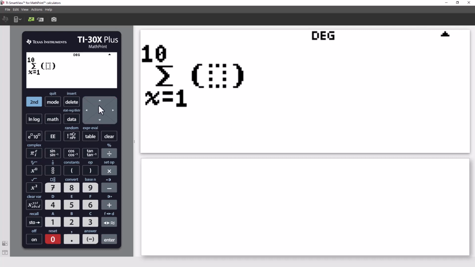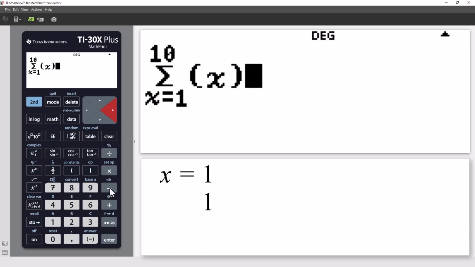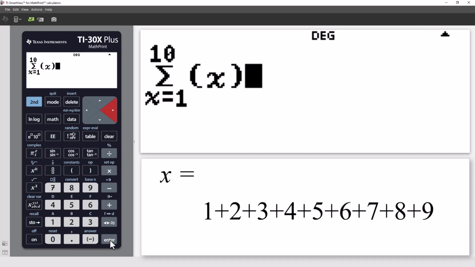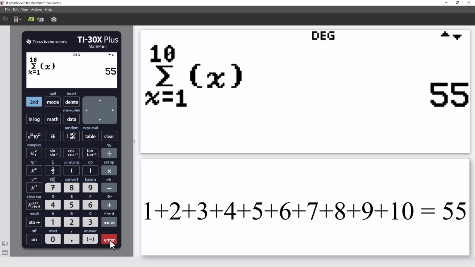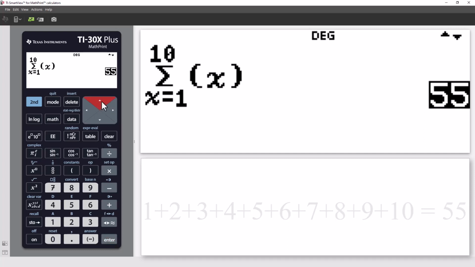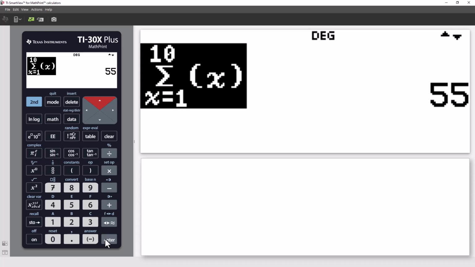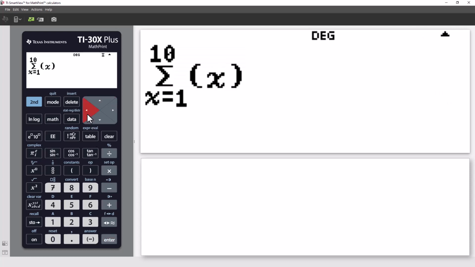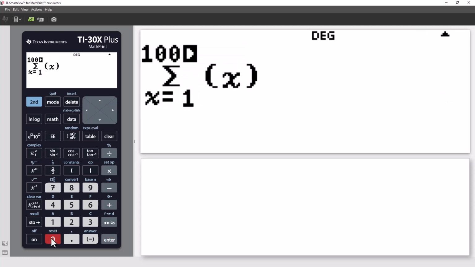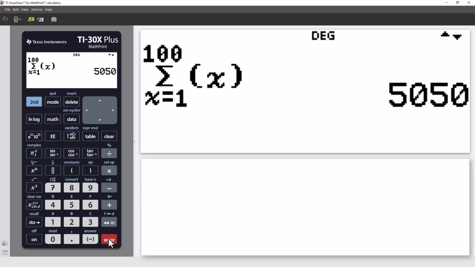Our expression is simply x. The first number to be placed in the expression is 1, then 2 and 3 until we reach 10. So the calculator generates the answer quite quickly as 55. We can change the terminal to add up all the numbers from 1 to 100. And that's certainly quicker than doing it by hand.